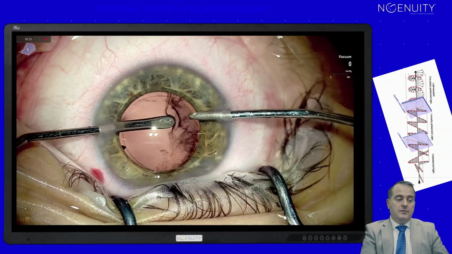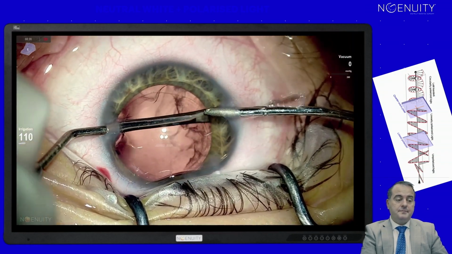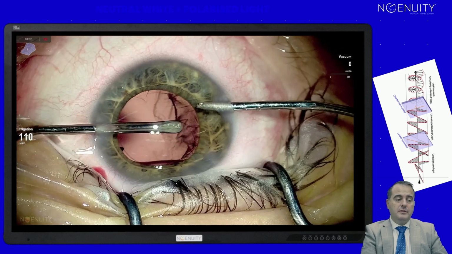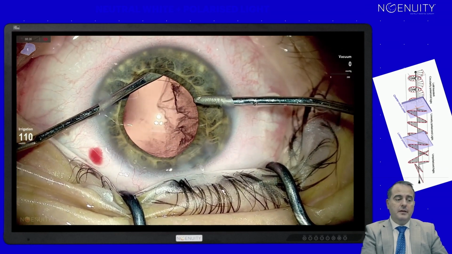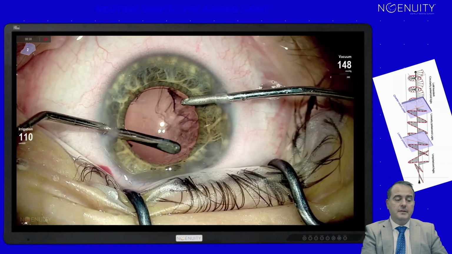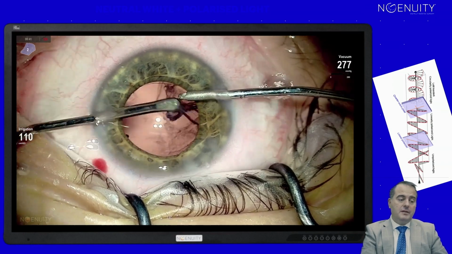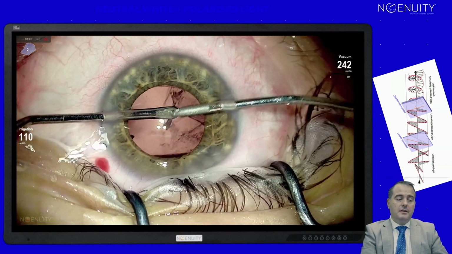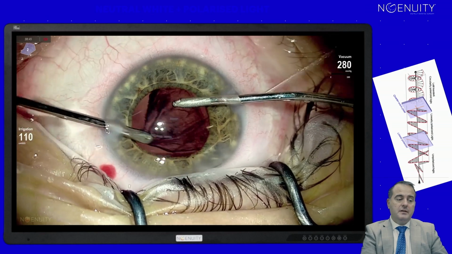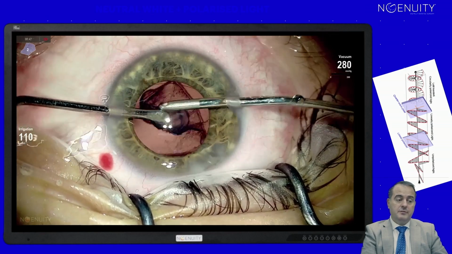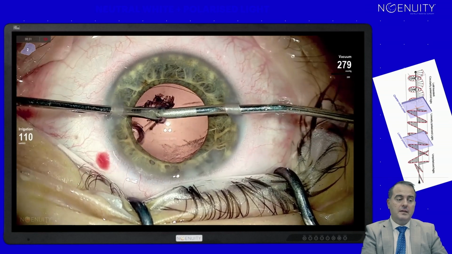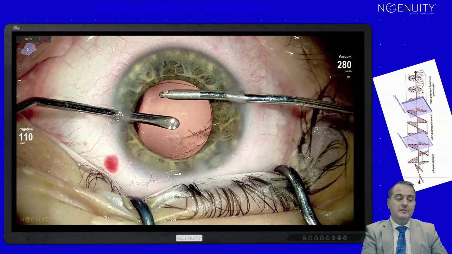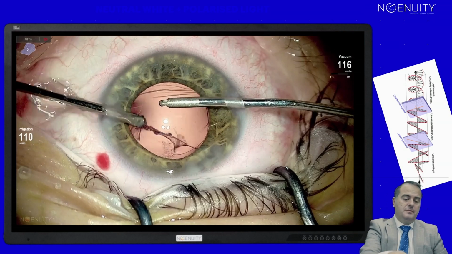So here you can appreciate the depth of field fluctuation because this was a reverse pupillary block, and you can see how the focus is maintained, and you can see the details and the spectacular appearance of the iris, which is really nice to be seen here. So a lot of details, a lot of contrast, and increased sharpness of the image.